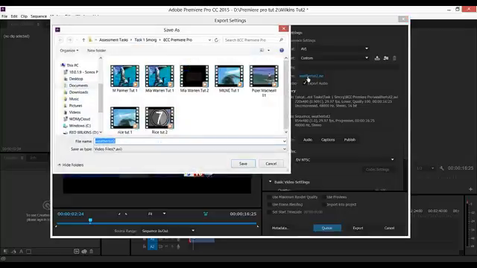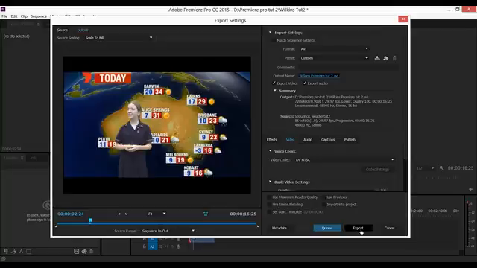The next thing we're going to do is go to the output name, and you can see it's in blue here. I'm going to click on it and change it to Wilkins Premiere Tut 2. And then I'm going to save it to my USB. Next thing I need to do is click Export.